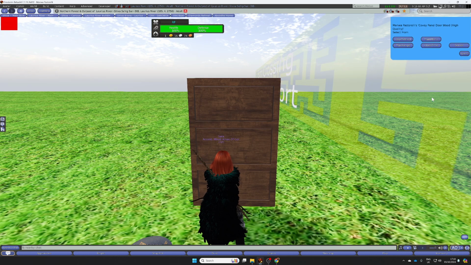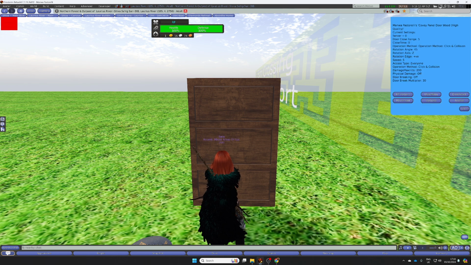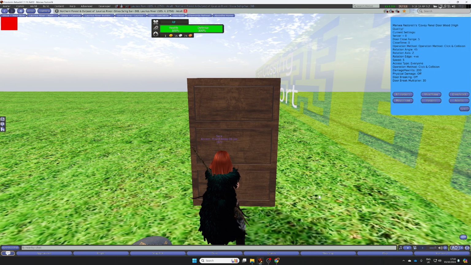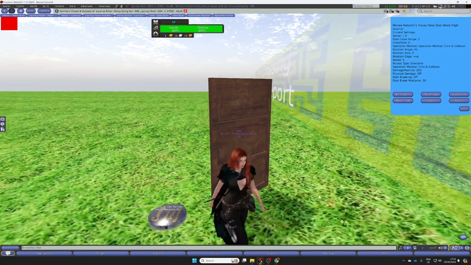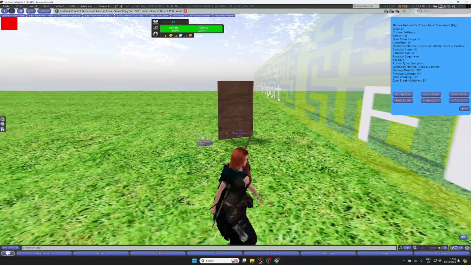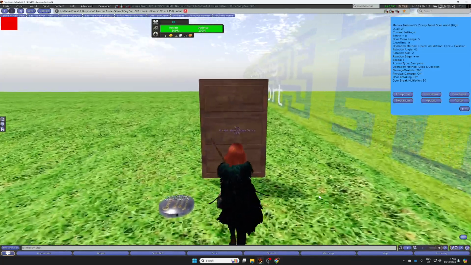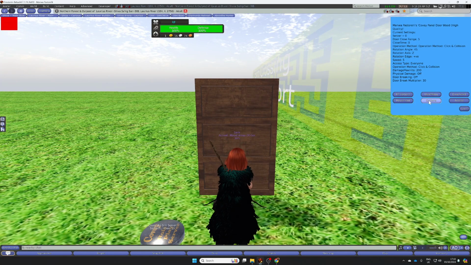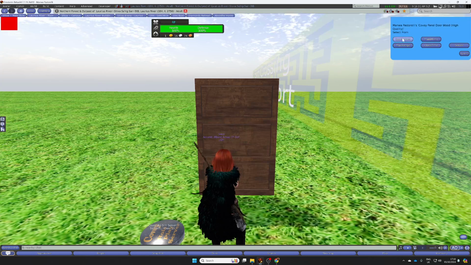But if I come back into options and choose operation method both, now if I click it, it will work like that. But also if I walk into it, it can be operated by either method. So that's the options operation method.